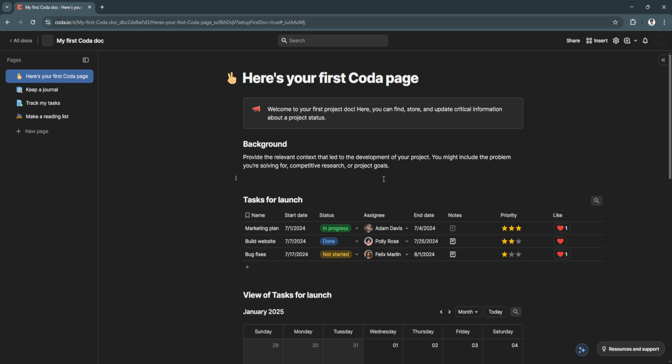So as you can see, here is the first part, which is our background. So this is the sample template of Coda. In our background, we can provide relevant context or basically an introduction of your document. And we have added the tasks for launch right here. So basically, this is the table that we have added.